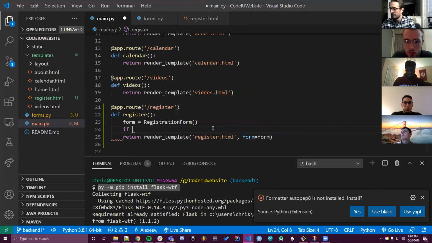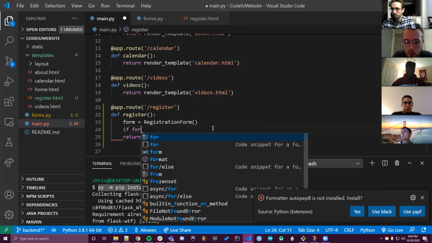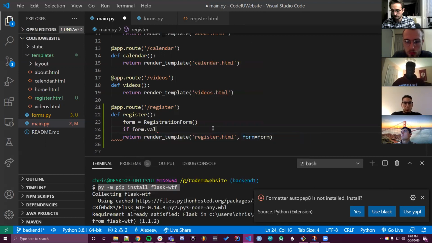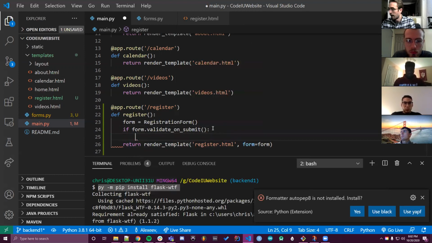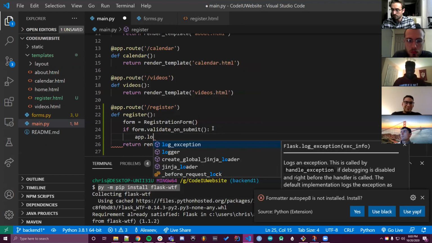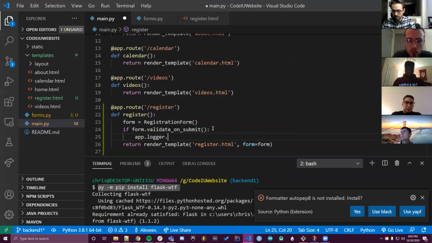So now we have to validate it. If form.validates on submit. Again, I would not have known any of this if I had not looked online. So don't be scared. In reality, a lot of people don't know what they're talking about. Some just hide it better.